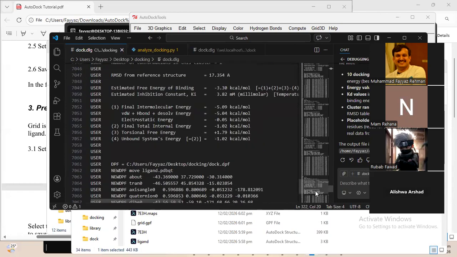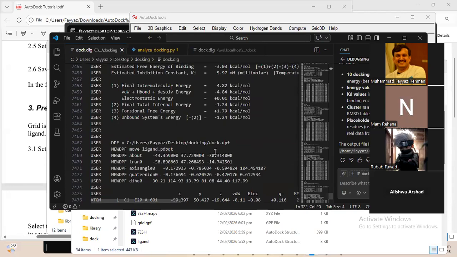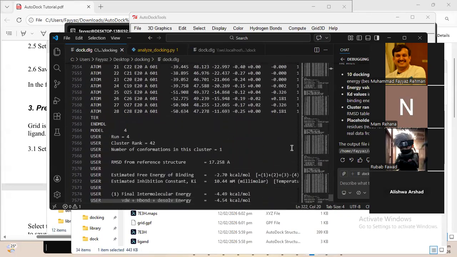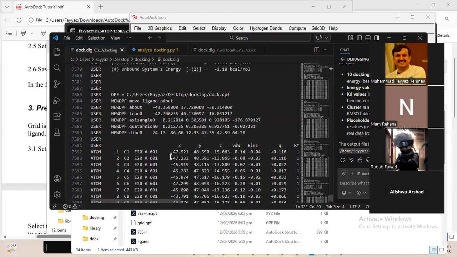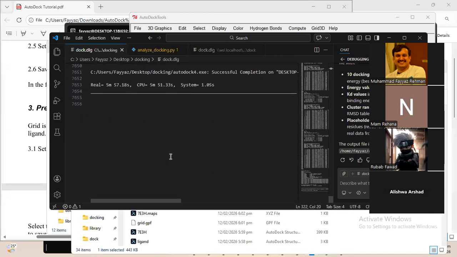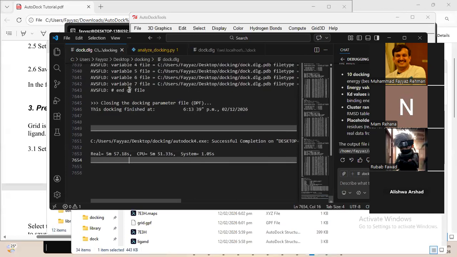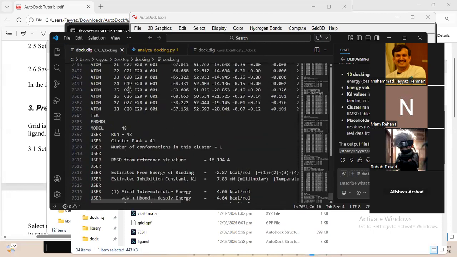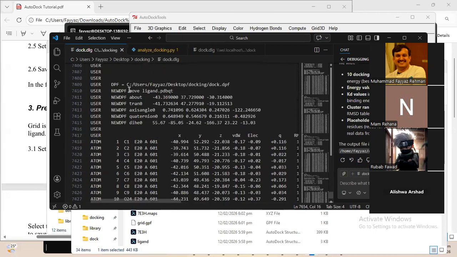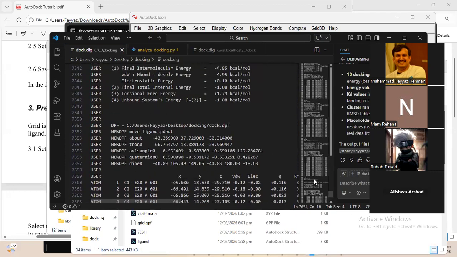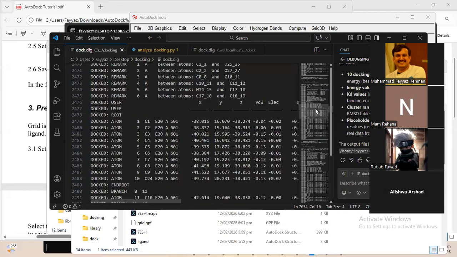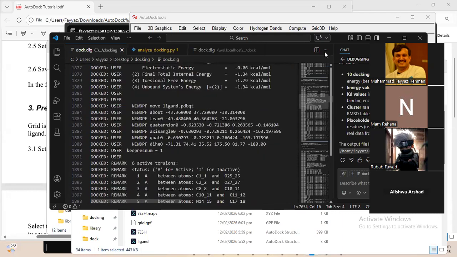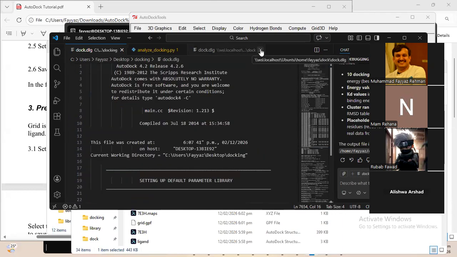In the bottom, you can see different parameters, for every run, what was actually the real energy. This is the CPU time, this is the system time, and this is the real time, which means this file has been run in 6 minutes. When you run a larger system, it may take about 10 minutes, 20 minutes, or maybe 60 minutes, depending on the atoms present in your system. So this is how your DLG docking log file looks.